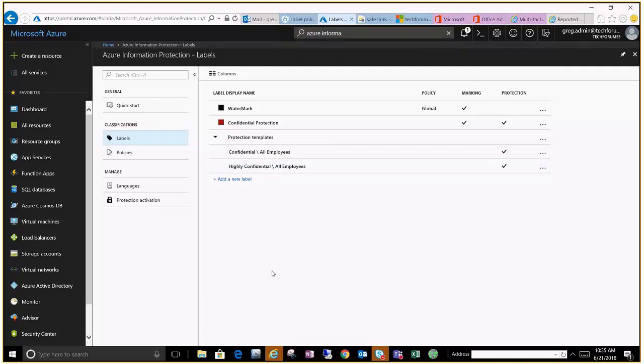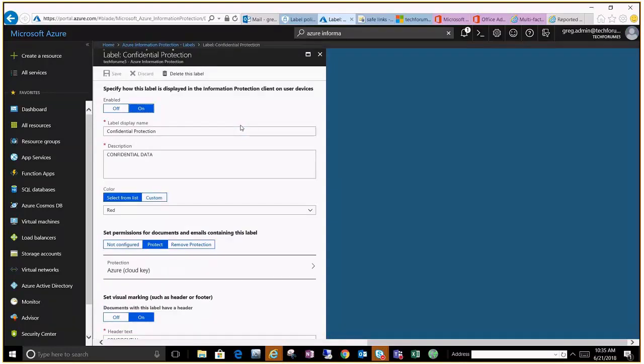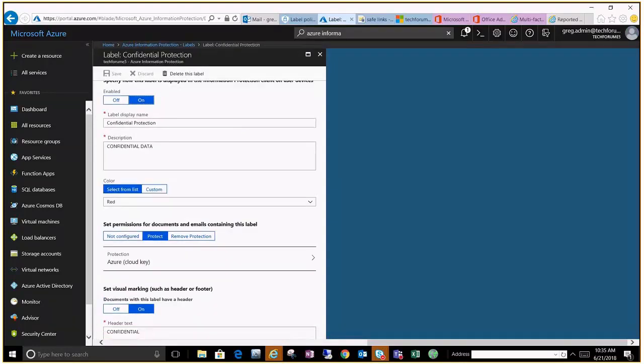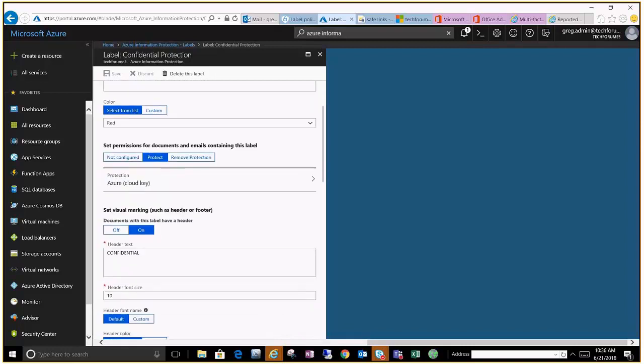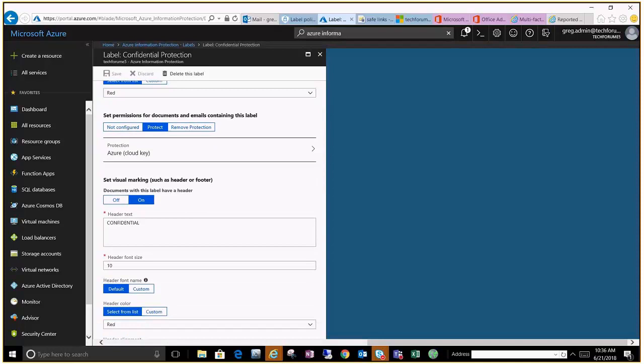So within Azure's Information Protection Suite, there's the ability for you to create labels that can be applied to documents that can also apply formatting as well as some other protection. So here is one that we created called Confidential Protection. And so what it's going to do here is it's going to create it as a red label that would appear in the Word documents.